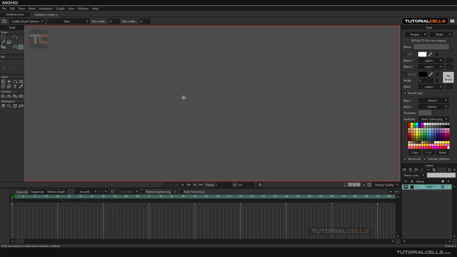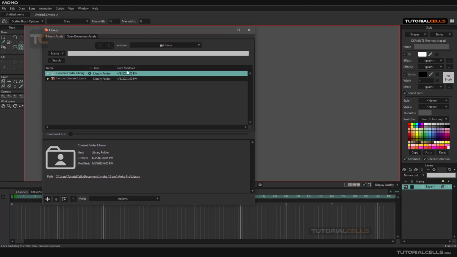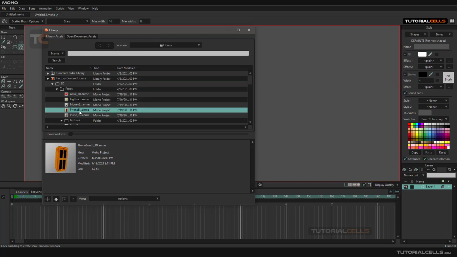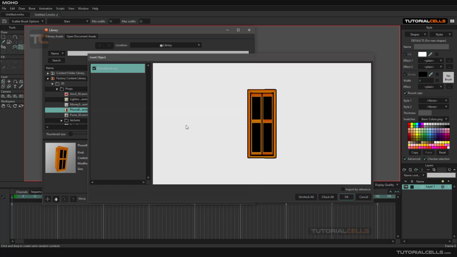In this software, you can import a 3D model OBJ and work on it, or you can change the 2D object to 3D with this perspective point tool. From the library of Moho, I will be explaining it more, but in the factory content library in 3D, I insert this phone box. You click on it and you can click here to add to the selected.